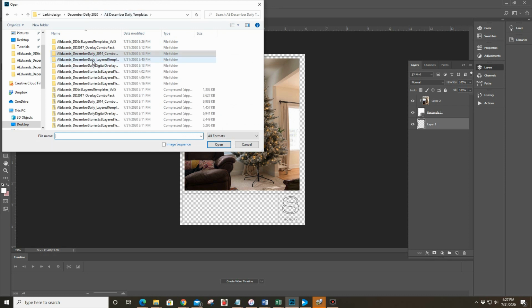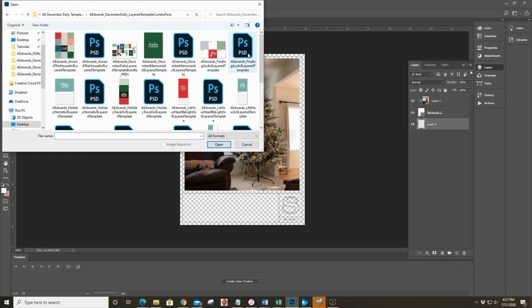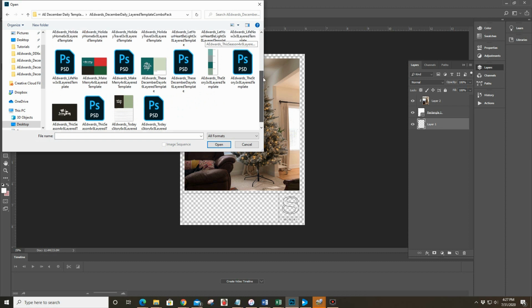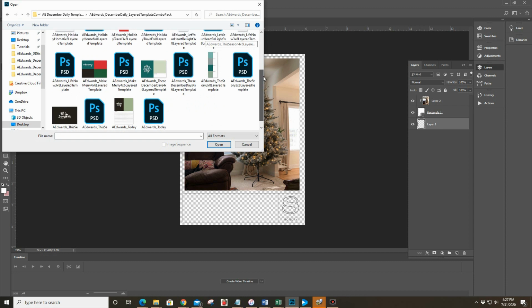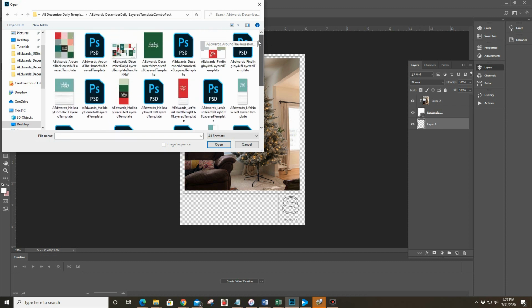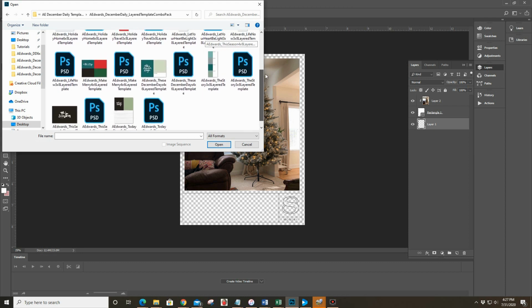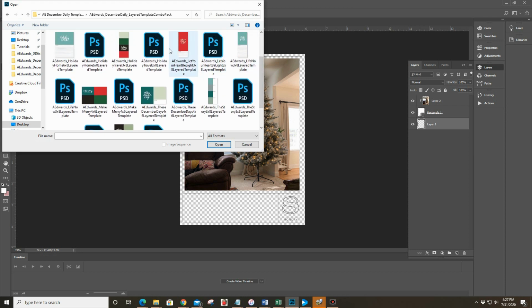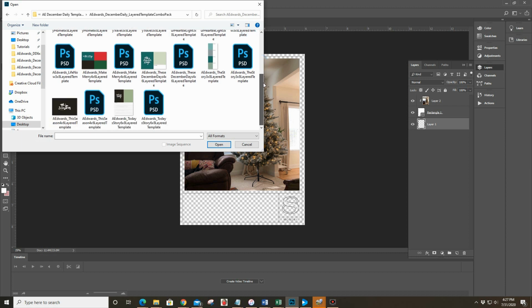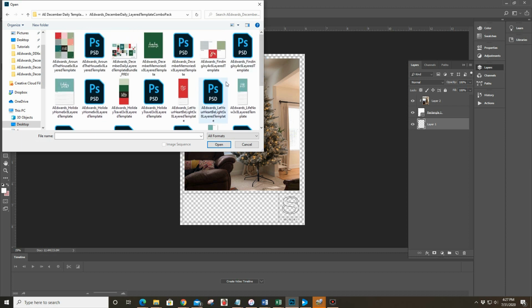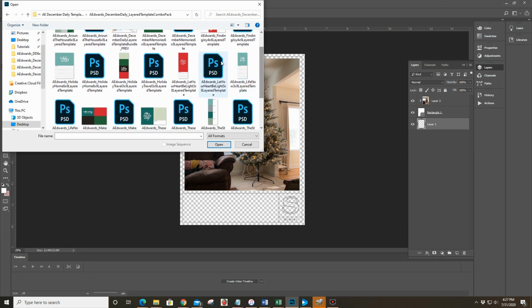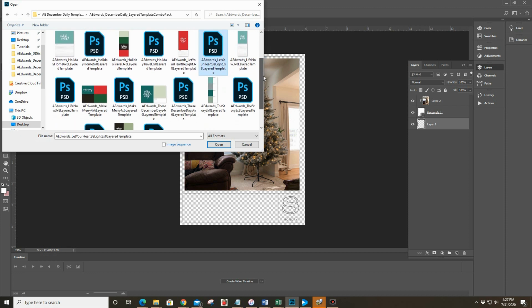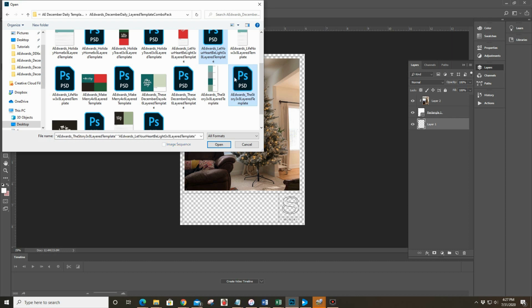And then let's see here. Here are some layered templates. And so you can see once you open that folder, it's really easy to see what you have. Now, let's say that you want to do two 3x8s together on one page. So let's open up this one and this one.